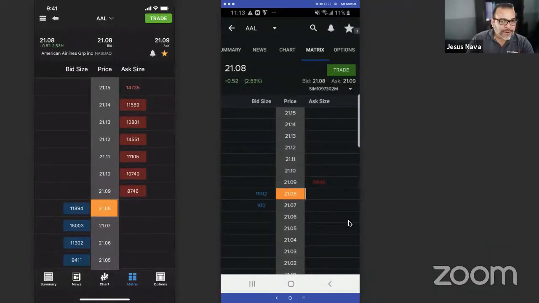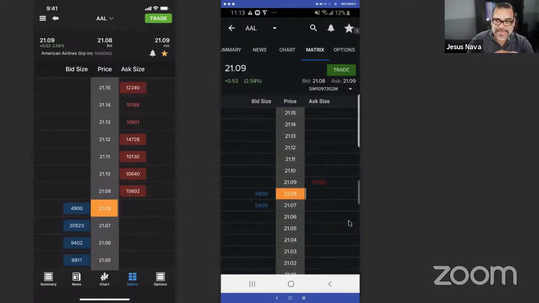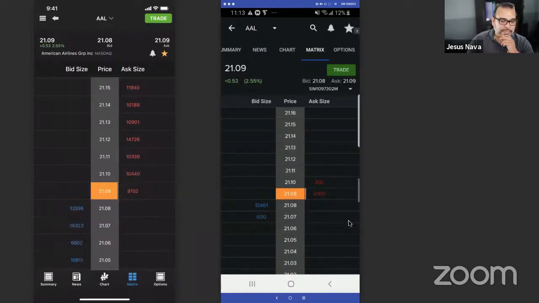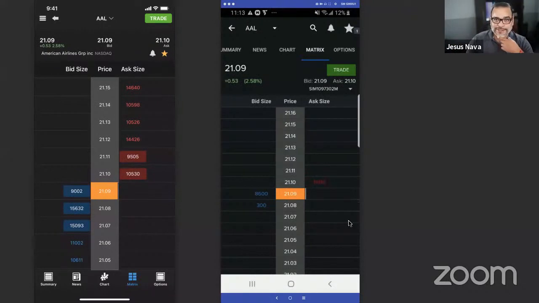The matrix here on mobile is not as robust as the one you see on the desktop. So you don't find any OSO or OCO functionality here, but it does allow you to tap on a bid or ask to submit a trade if that is something you want to do. Usually I don't trade on the matrix or in this version of the matrix because I'd rather just bring up the order ticket at the top by using the trade button. But if you want to see level 2, this is the place to see it, okay?